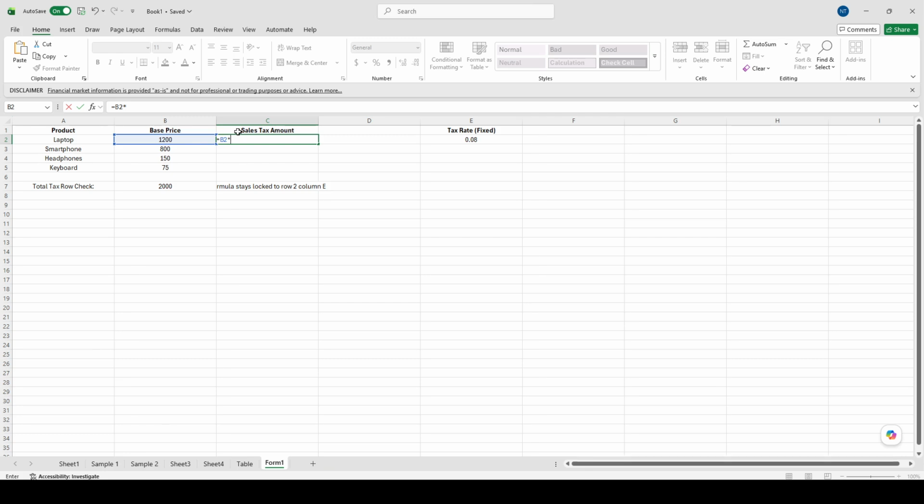After that, click cell E2, which contains your fixed percentage rate value. At this point, Excel will insert the E2 reference into your formula. Take a moment to confirm you selected E2 correctly, because the next step will lock that reference so the percentage does not change when you copy the formula.